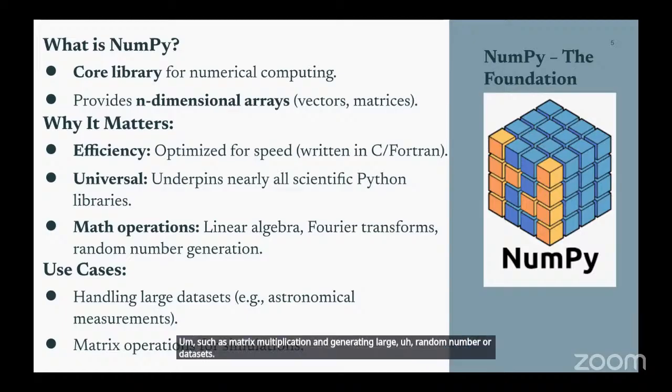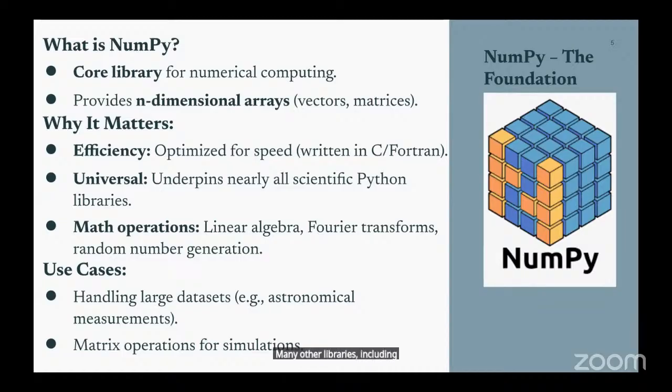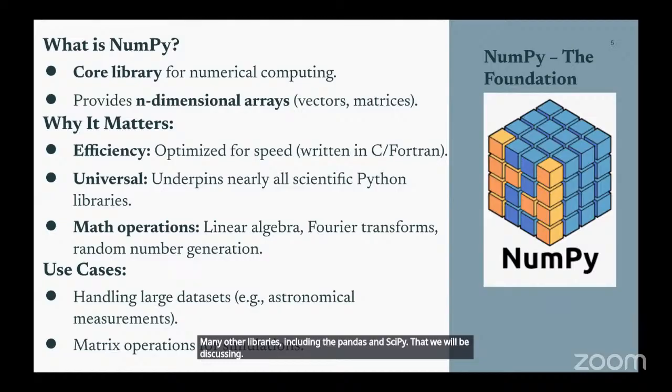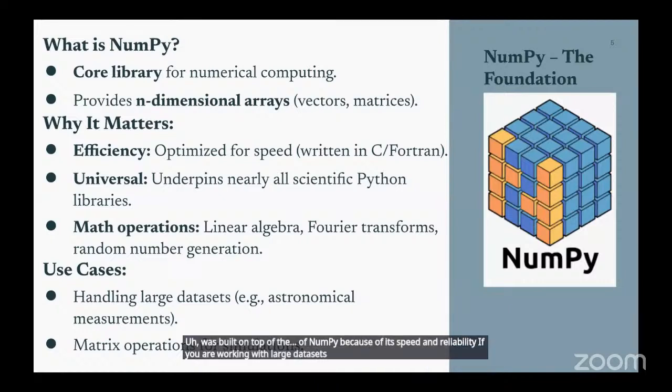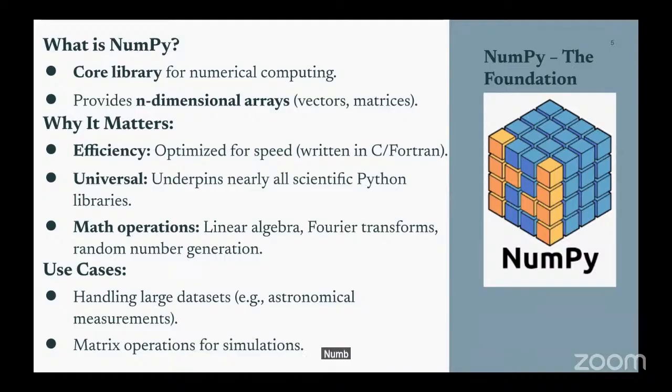Many other libraries, including pandas and SciPy that we will be discussing, were built on top of NumPy because of its speed and reliability. If you are working with large data sets and need heavy mathematical computing, NumPy is quite essential.